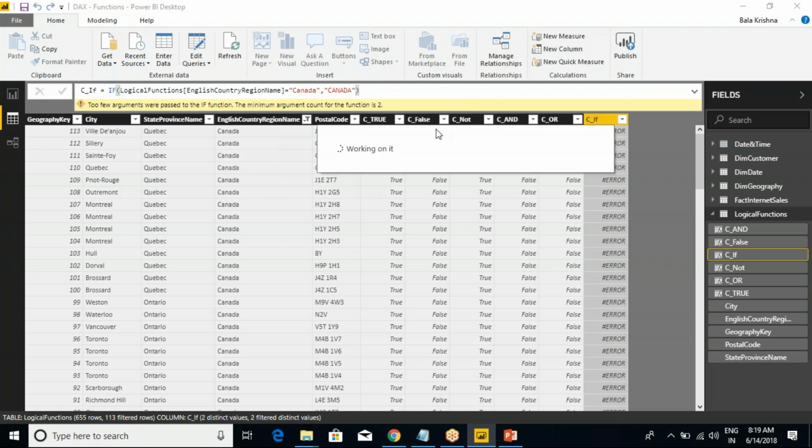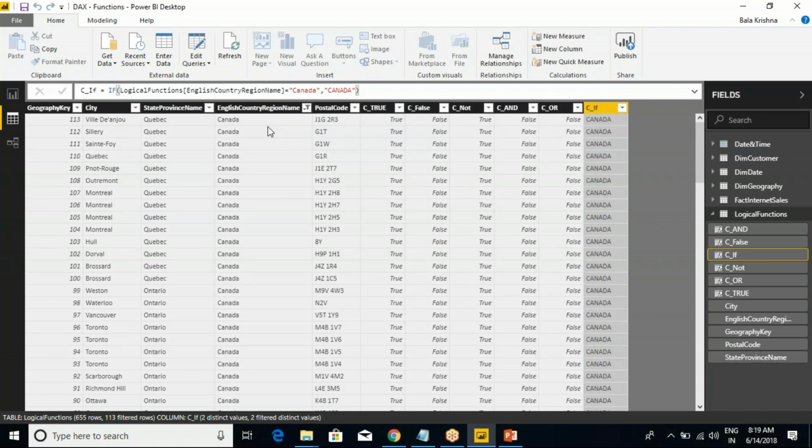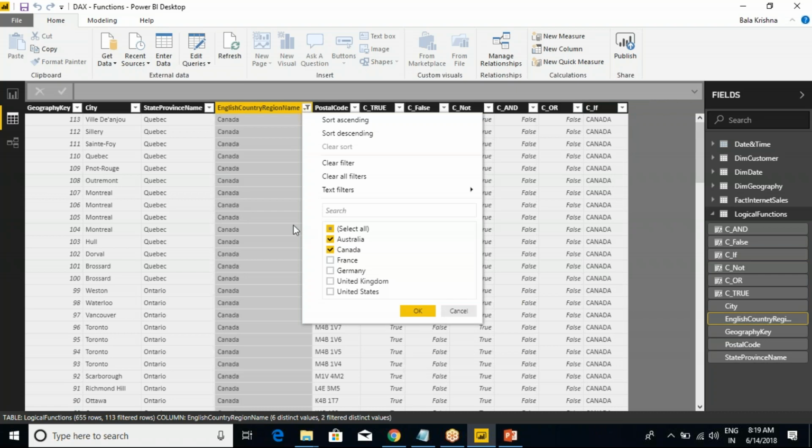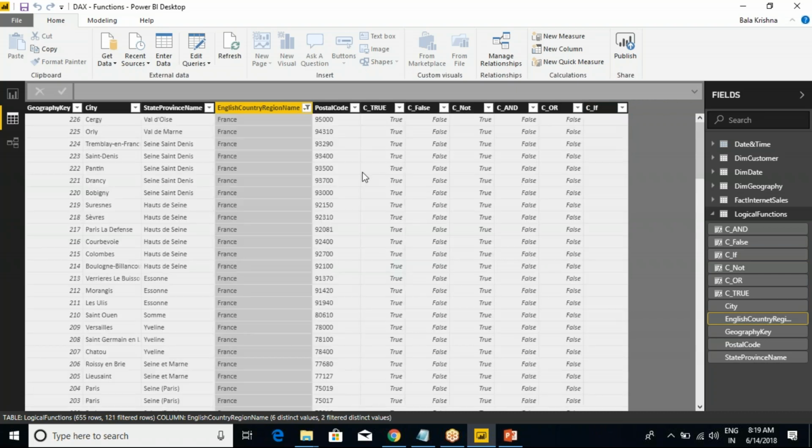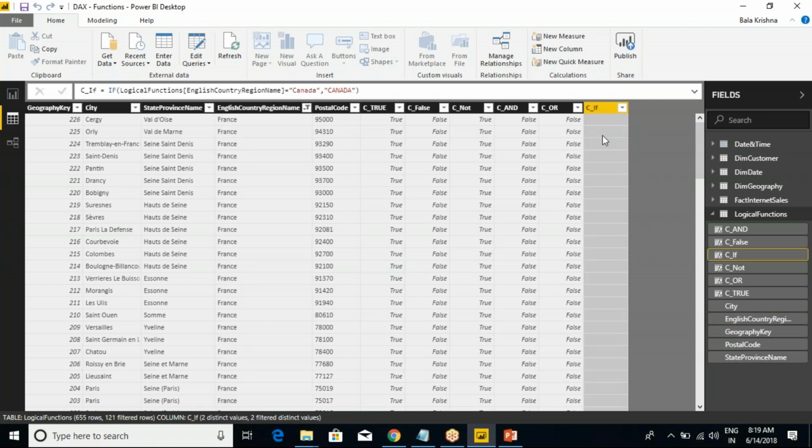Enter it. Since I have not given the else part, I'm just curious to see what it will take. For example, France, it is going for the blank value. So if you don't like to display the blank value, you want to customize, then include the else part. So that is what the if condition is about.